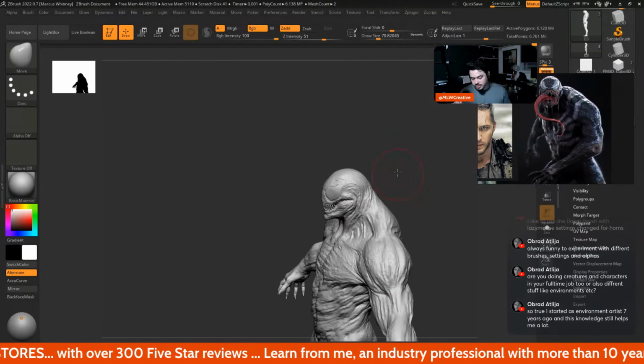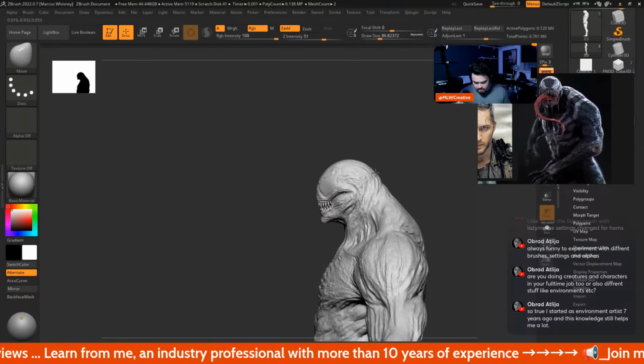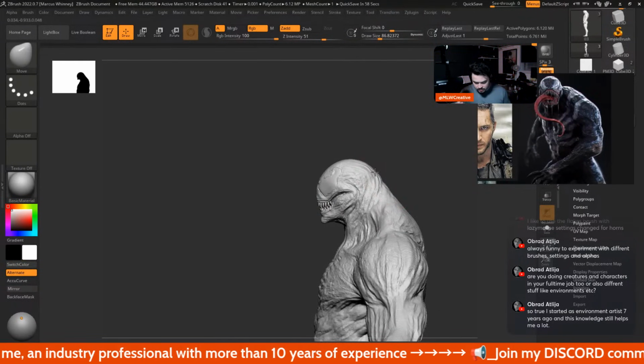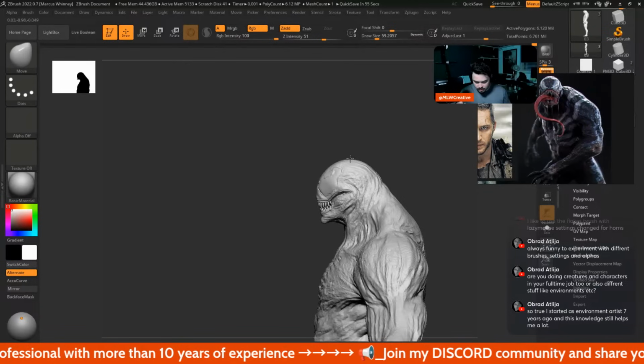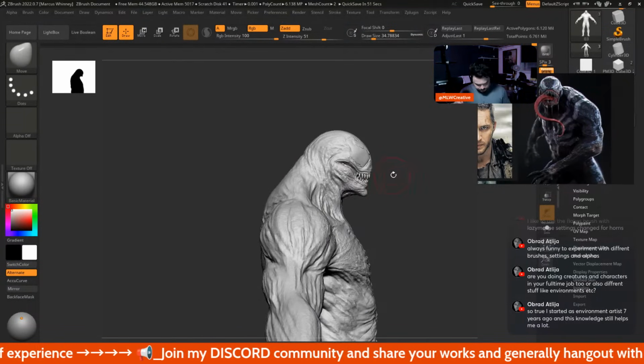It's at this point you can also still move the topology around a little bit more if you want to adjust it. As long as you don't push it too far, you can still adjust it a little bit.